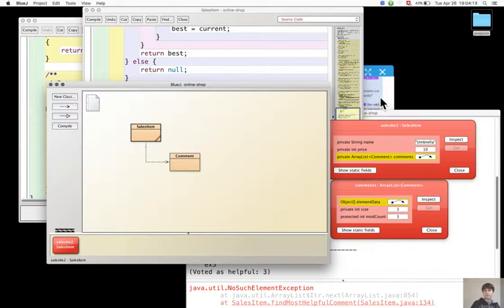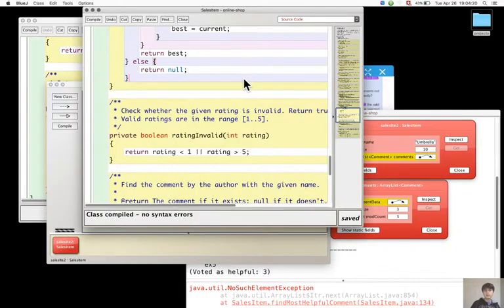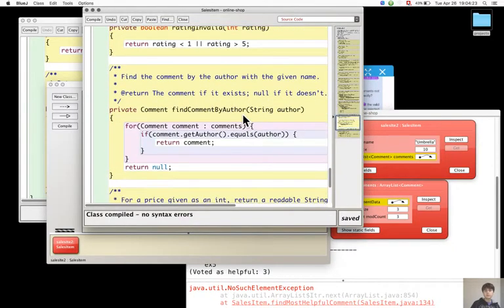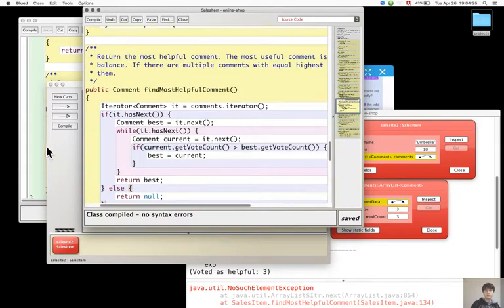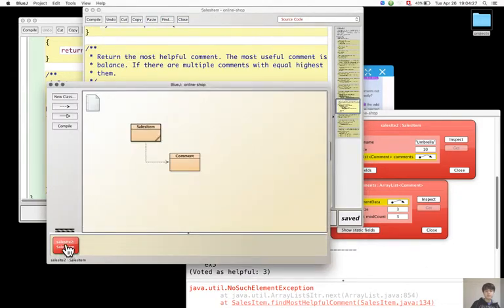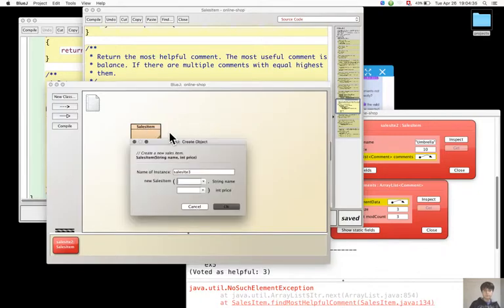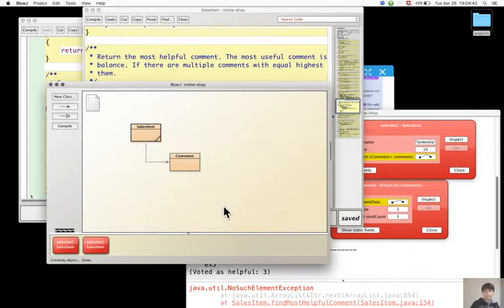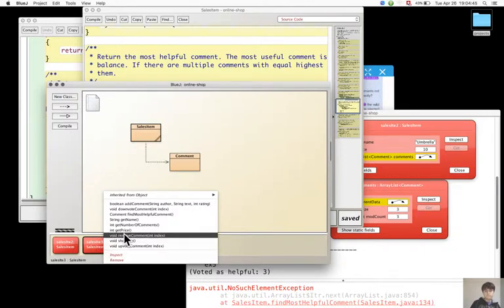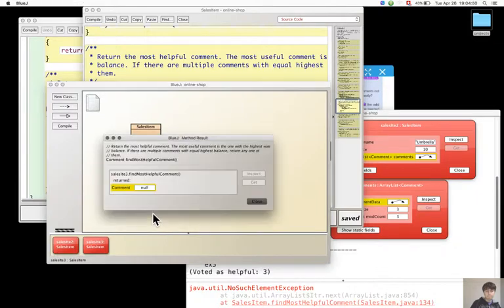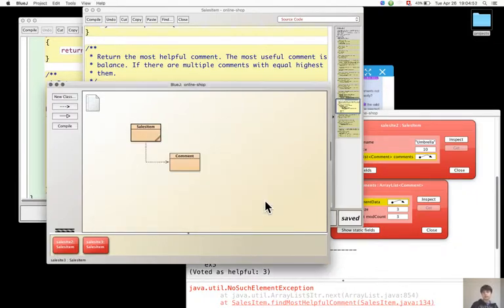Then the other bug was the find most helpful comment, when there is no comment, so user side.